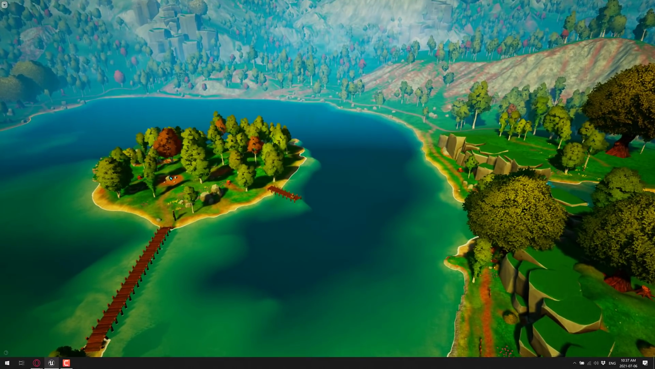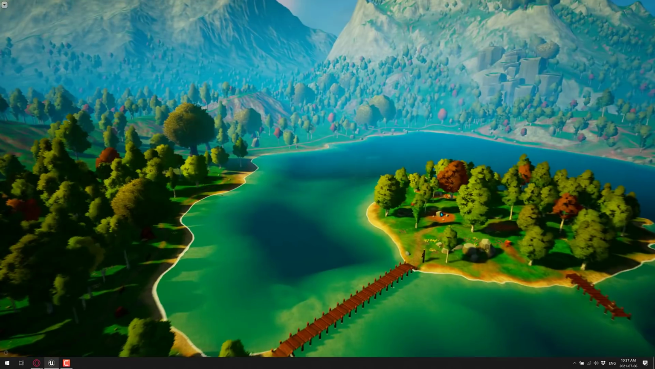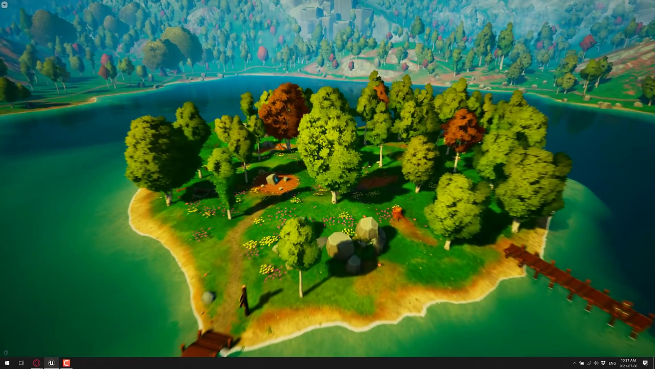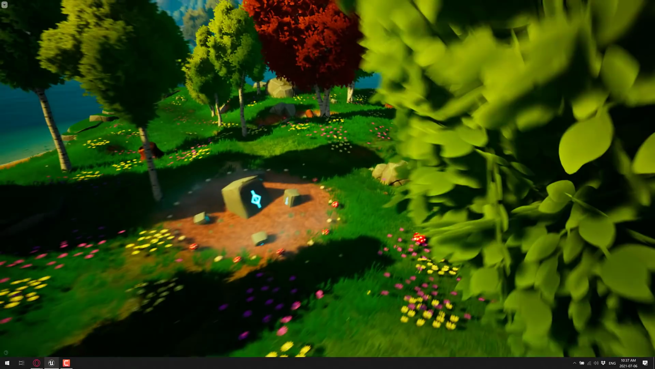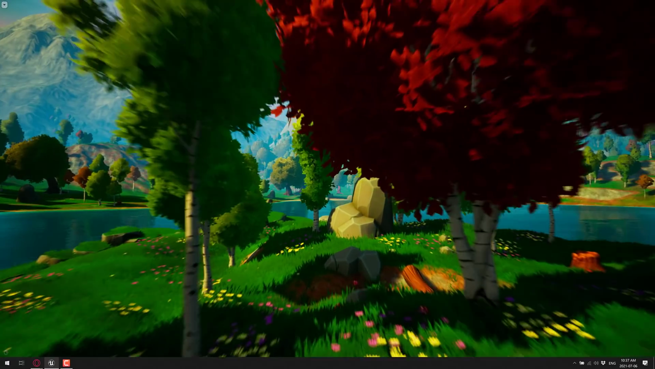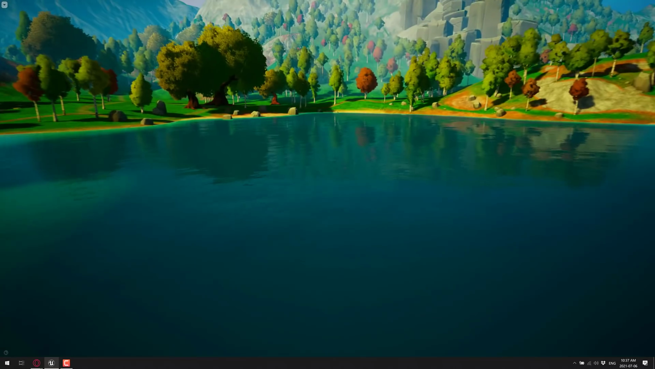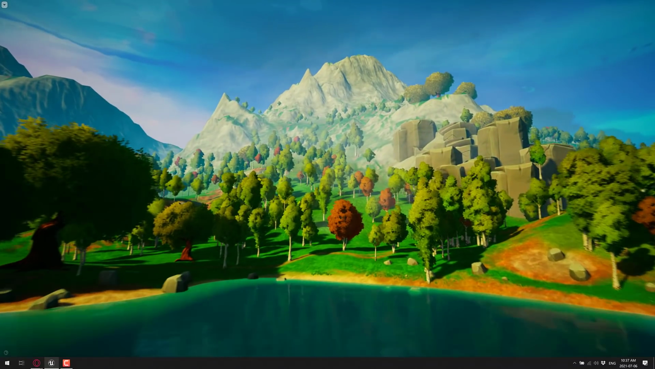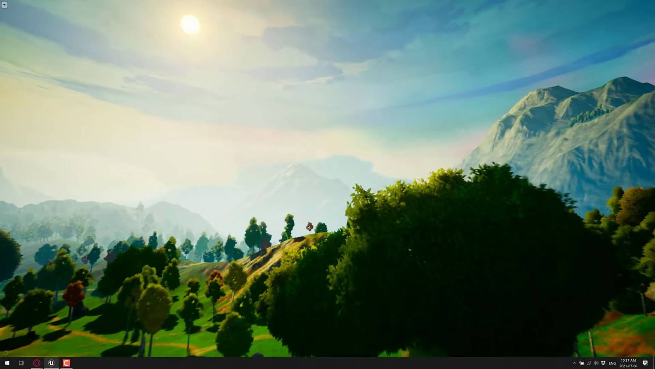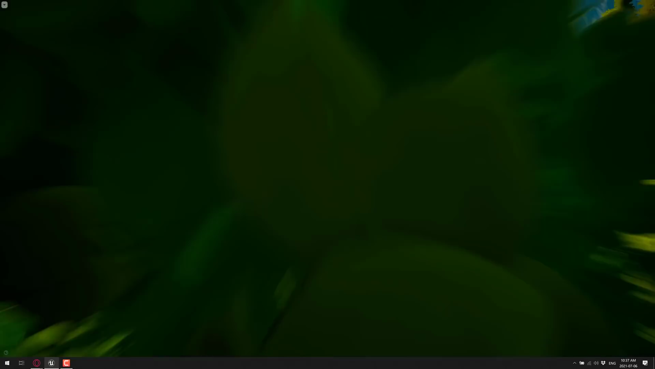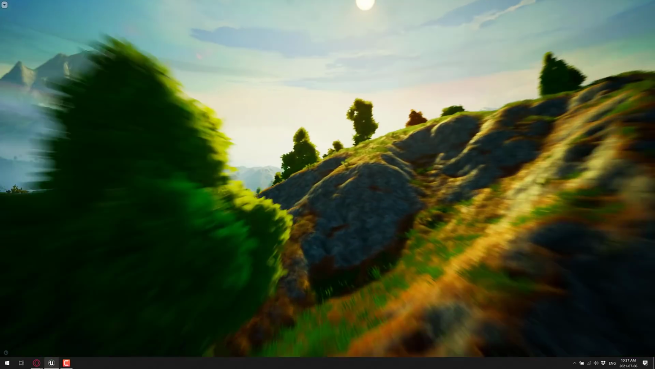What we're looking at right now is one of the assets. I forget what it's called, but as you can see, it is a collection of low polygon trees and environments. We've got some water shaders going on here. Definitely a nice looking setup. So this is kind of what you're getting.